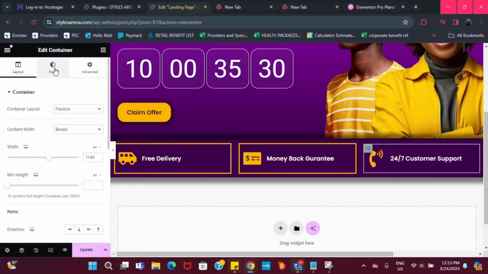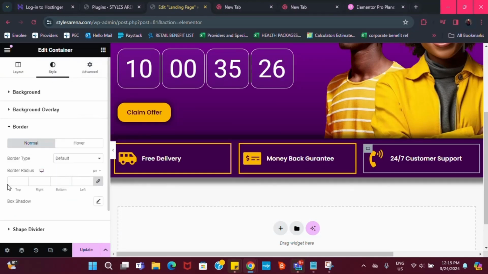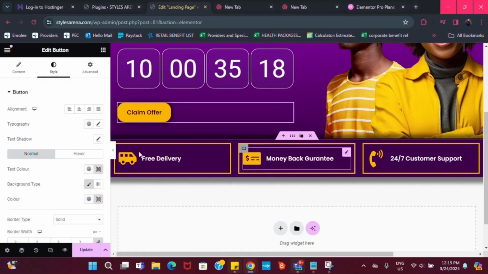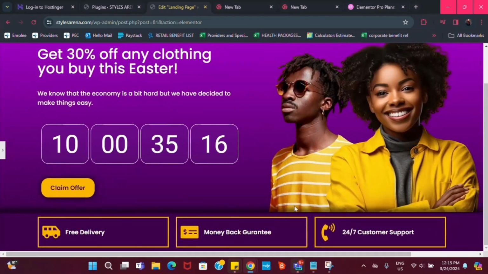Then the same thing too here. Alright, so style, border, alright, border type should be solid, border width should be 3, then the color should be what? Yellow. Beautiful. So this is nice. I'm liking what I'm doing. This is beautiful. Wow, this is beautiful.